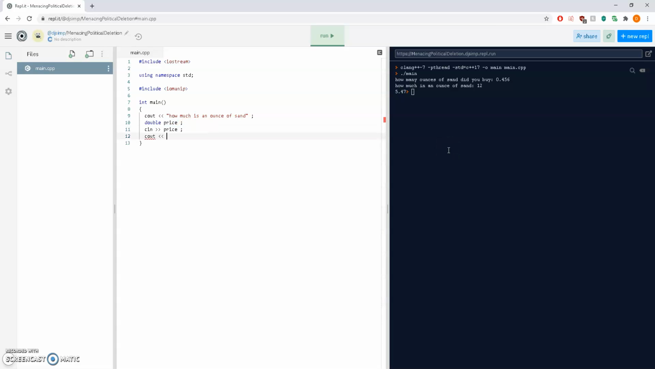So next we're going to ask, how many ounces did you buy? Then we're going to semicolon that off. Let's fix this up a bit. Let's create some colons and spaces as to not confuse our user. Then we're going to initialize another variable of ounces, and then we want their input for ounces as well.